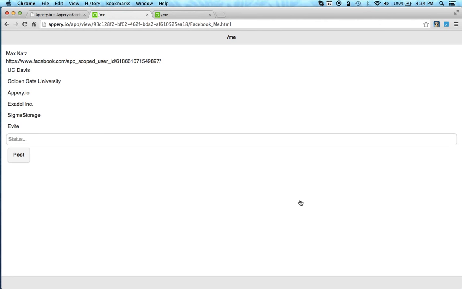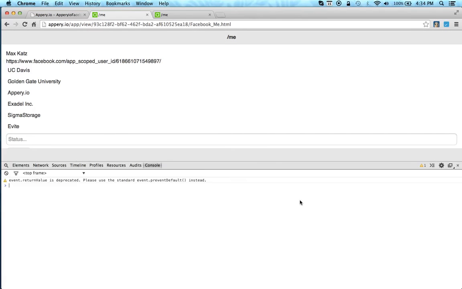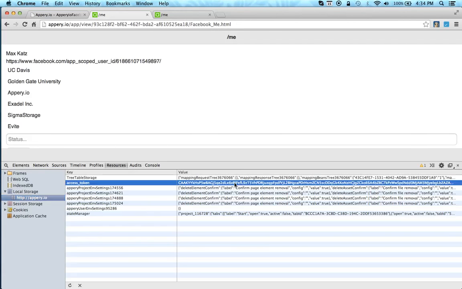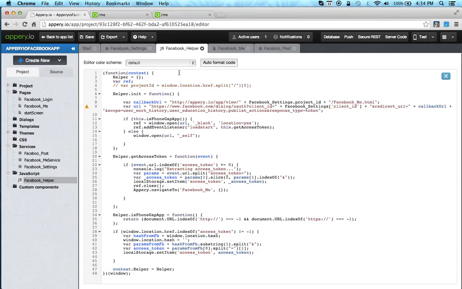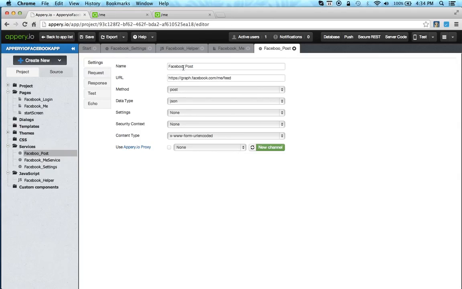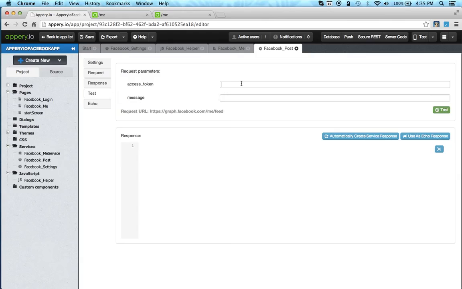Now we're going to open the Chrome DevTools, and we're going to go to local storage, and we're going to get the access token, which is right here. We're going to copy the access token. We're going to go back to the app builder, to the service, actually, here we go, Facebook. And we're going to go to test, and I'm going to copy this.